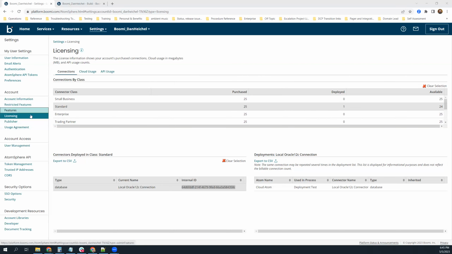So here we are on your licensing page. And you can see that I have one standard connector deployed here, and that is reflected down here. This tells me that my local Oracle connection is down here. Now, let's say in your situation, you might have dozens or even more of these, but let's say you're not sure what is this deployed to, or what is this attached to? What processes are deployed that might have a copy of this? And it turns out there is a way to find that, a fairly easy way if you know how.